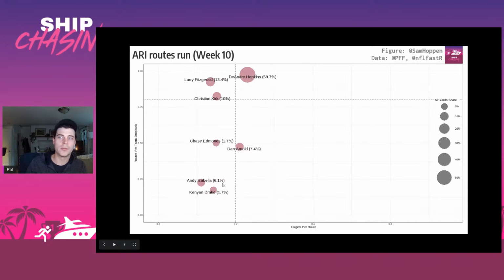But he doesn't run many routes. So this week he again didn't run many routes, but his target rate came down. So guys who are showing up in the lower route per team dropback range, but who are getting targeted at a high rate, kind of like where Dan Arnold is this week, can be pretty interesting if we have reason to think that they might get more playing time going forward.